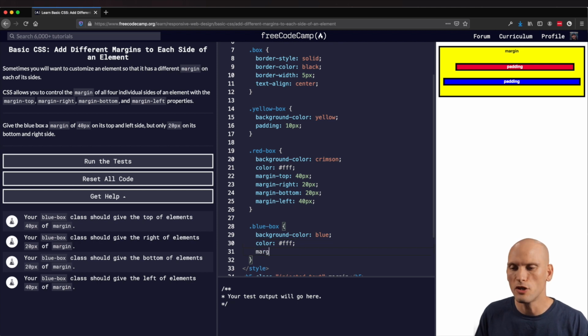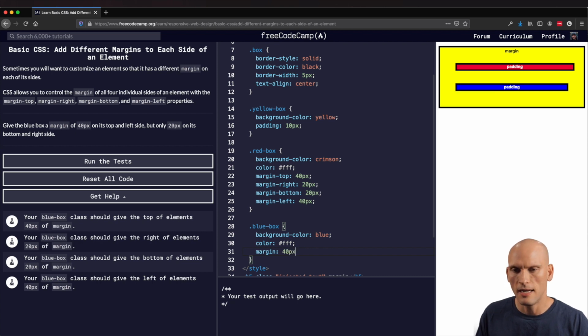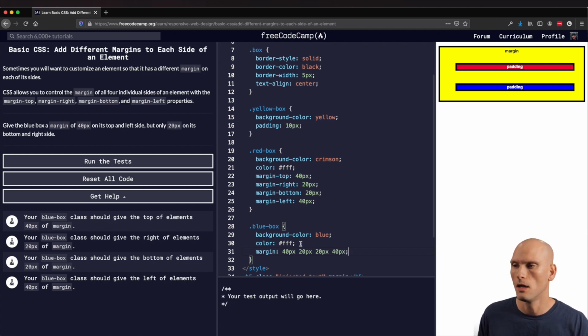So I'm going to do the shorthand just to show you. With the shorthand, it goes in that same order. So it's top, right, bottom, left. So if it wants top to be 40, we'll do 40. And then what? It wants right to be 20. And then it wants bottom to be 40. Is that right? No. It wants bottom to be 20. And then the left to be 40. And then that should do it. See, now it looks the same as the other one.